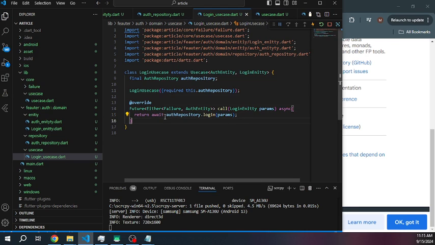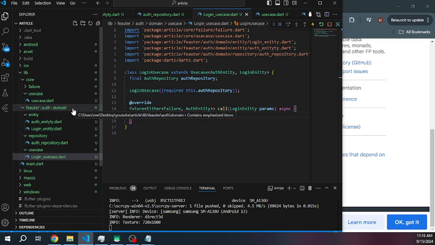We are going to await this repository because it's asynchronous. We are going to wait a little bit of time to load it. Overall, that's how we are going to build our domain layer.